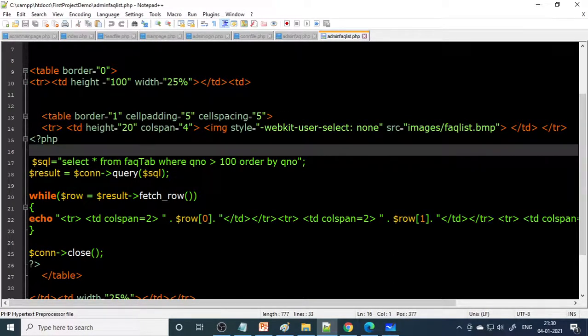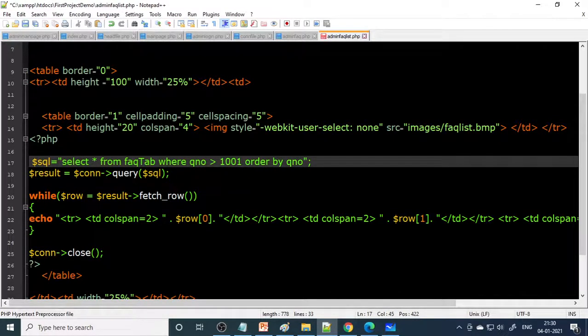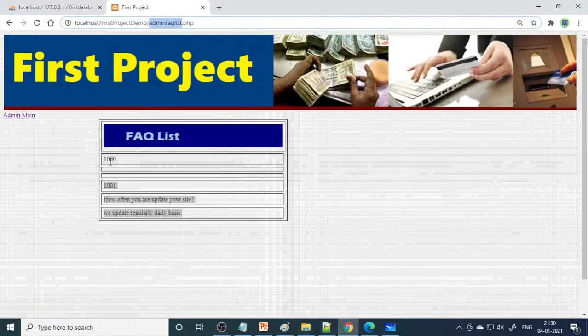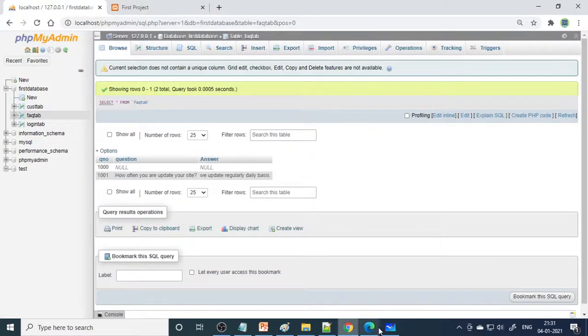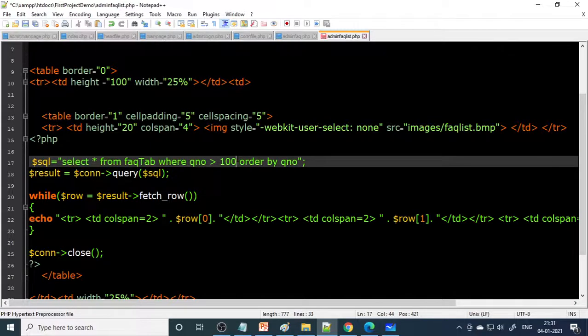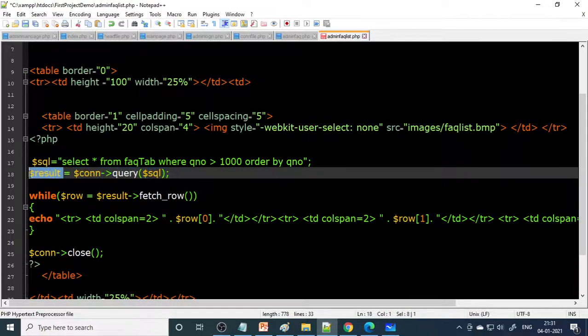So select star from FAQ tab where question number is greater than 1001, you have to give, order by question number, because I don't want to show the 1001. 1001 is empty, right? So sorry, 100, okay, greater than 100 means 101 has to come. So this query has to be executed. Once you execute this query, it will transfer to result.